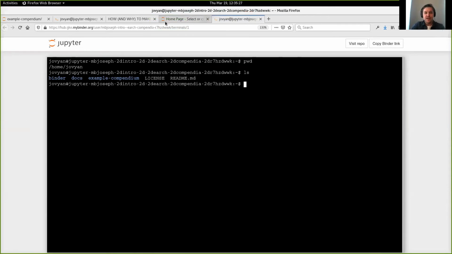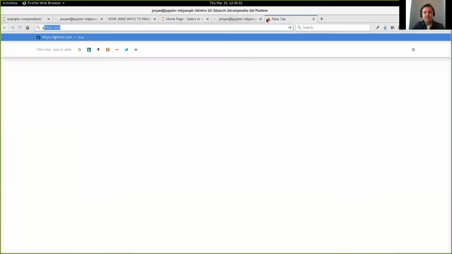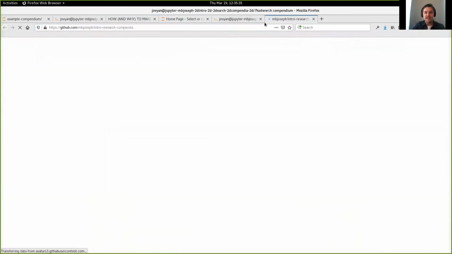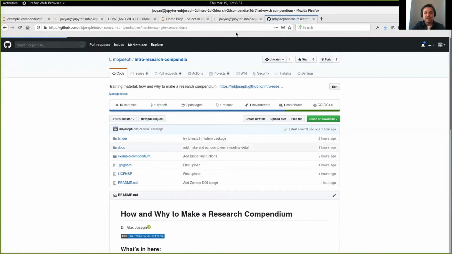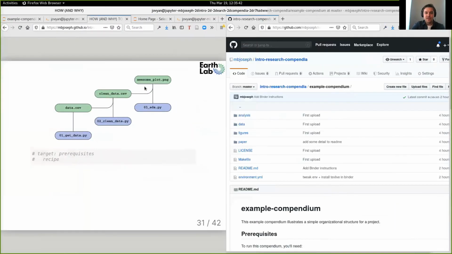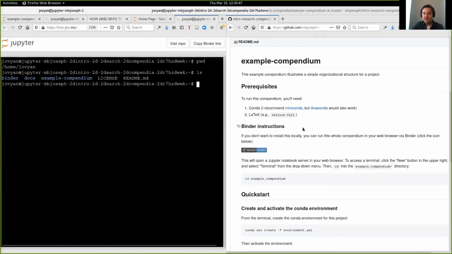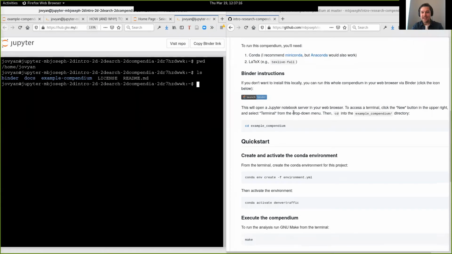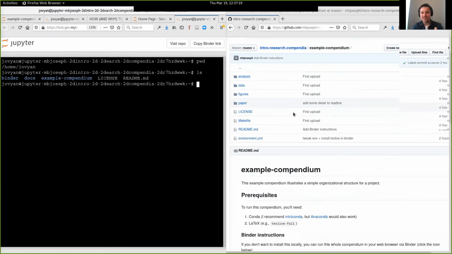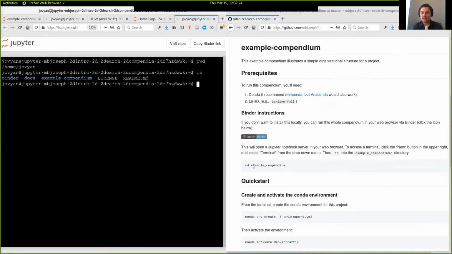And I'm going to split my screen here a little bit just so that I can simultaneously look at the instructions that I provided for the compendium and show you the terminal. So on the right here, I've got my example compendium. Okay, so here I am, just to remind ourselves, I've got my instructions on the right and my interactive Binder session on the left.